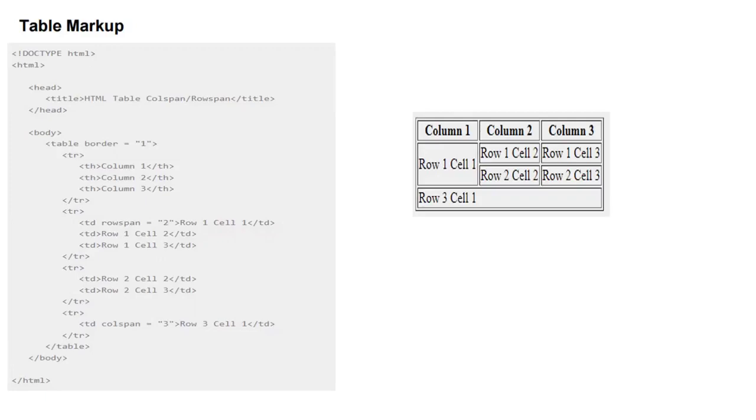The example includes colspan and rowspan. The difference between colspan and rowspan is: if you want to make a cell span more than one row, then you need to use the rowspan attribute. Or if you want to make a cell span more than one column, then you have to use colspan.